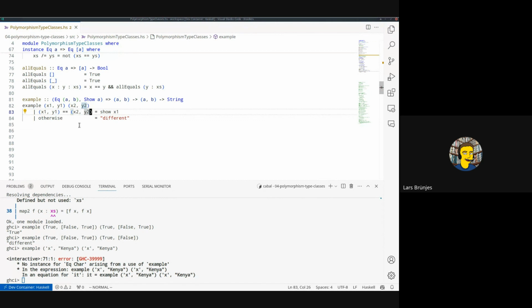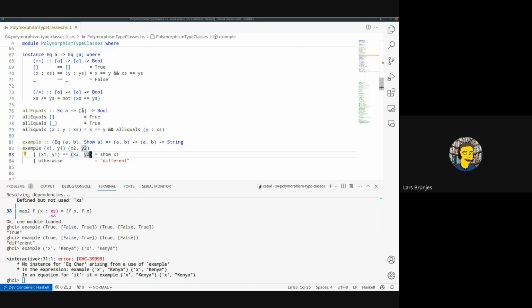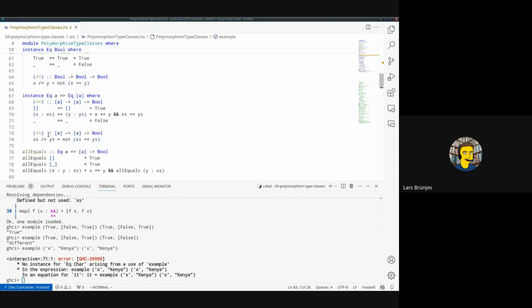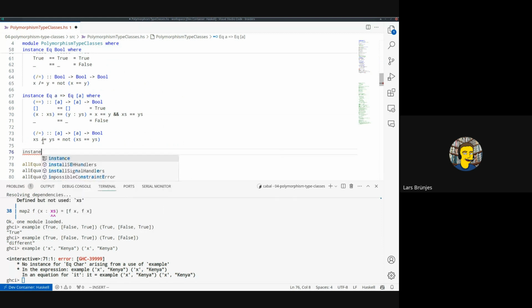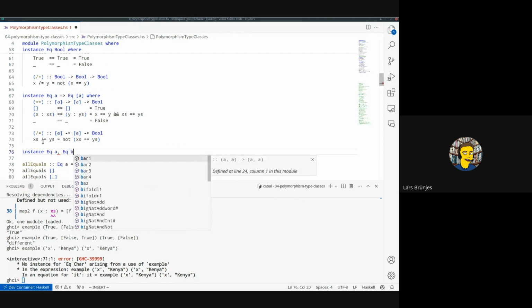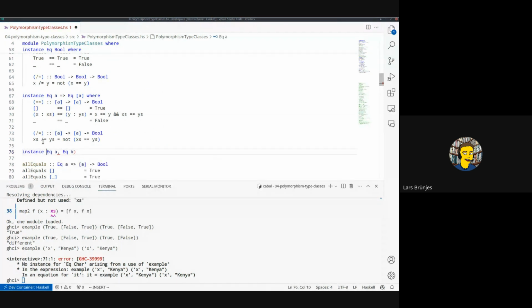That would do the same thing, because for the equality on pairs, we haven't done this, but we could, same as for lists, do instance Eq A, Eq B. Although actually, I'm sorry, I probably said the wrong thing. Let's just do this quickly. Right.